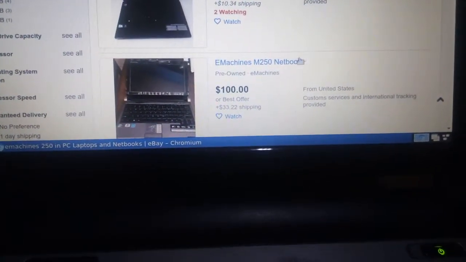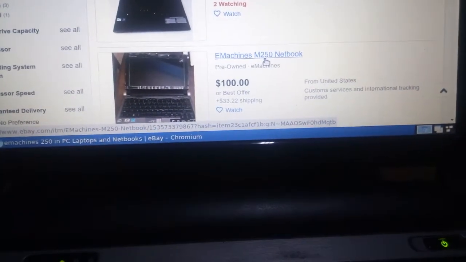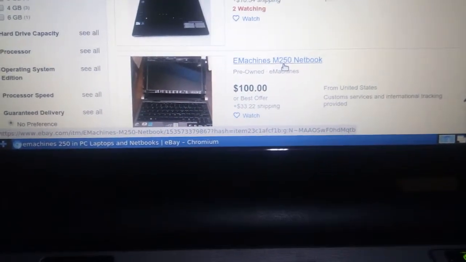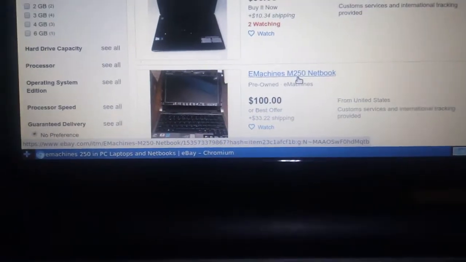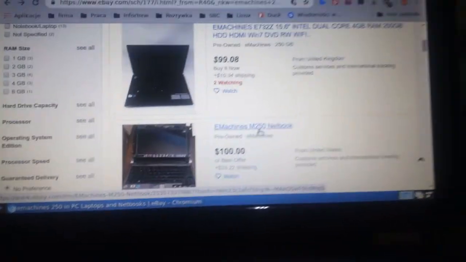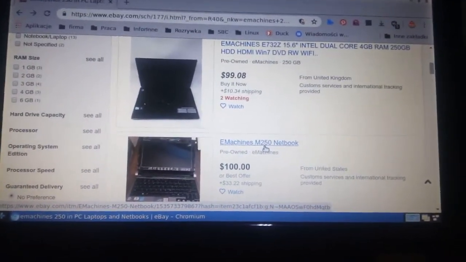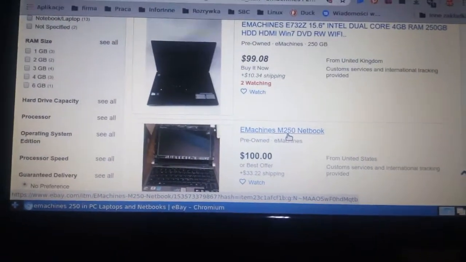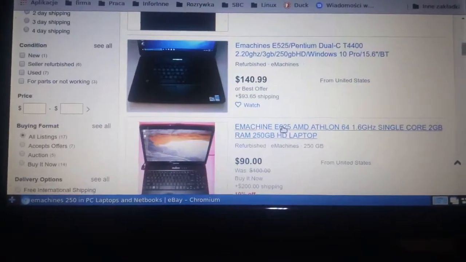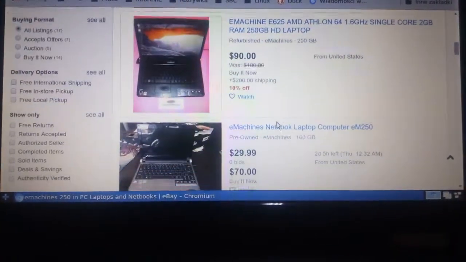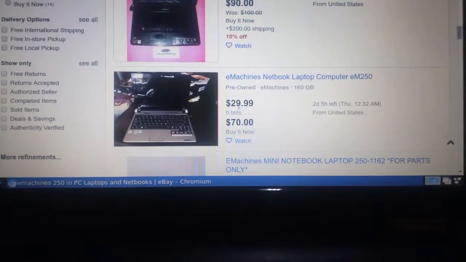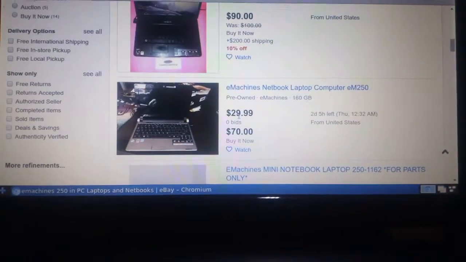Yeah, eMachines M250 netbook. I think someone made a mistake with this price, because this netbook is 10 years old. Right now is 2019. So $100 for that weak machine is a little bit too expensive. Yeah, this is something different. Okay, $30. This is an acceptable price for a working netbook. As you can see, it is really cheap.